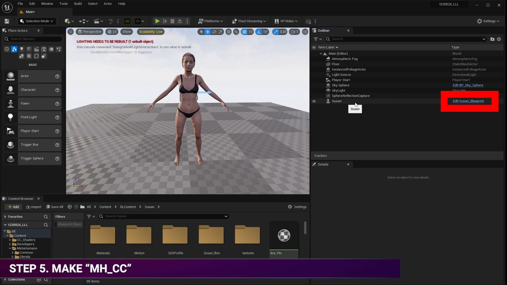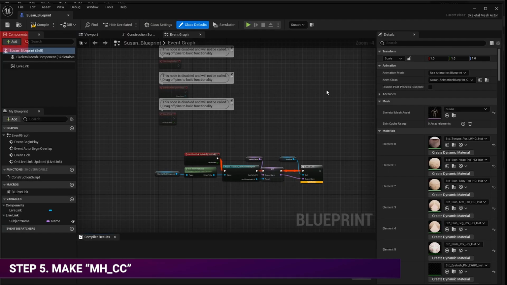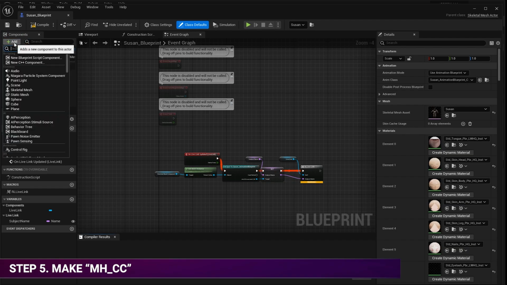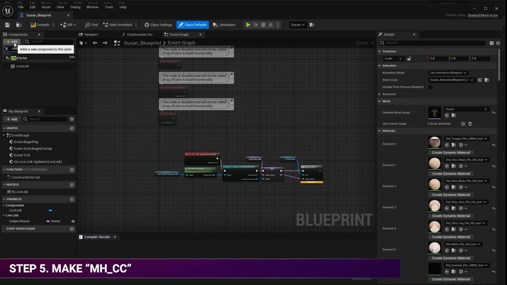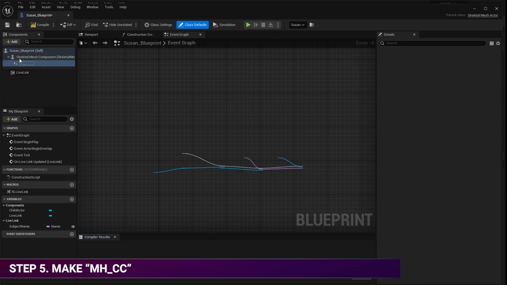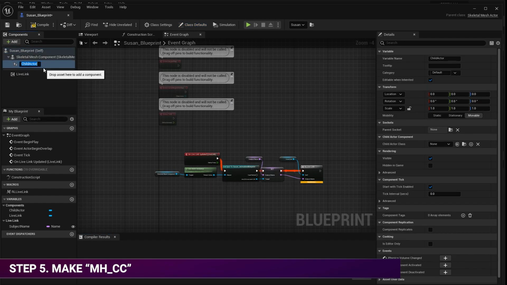In the outliner, to the right of your CC4 character's name, click to edit its blueprint. In the editor window that appears, in the top left Components panel, click the Add button, and then in the search field below, type in Child, and then click on Child Actor. Rename the new child actor as mh_cc, and then press Enter.